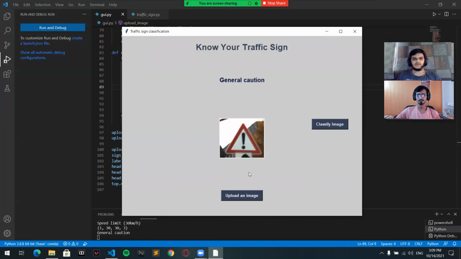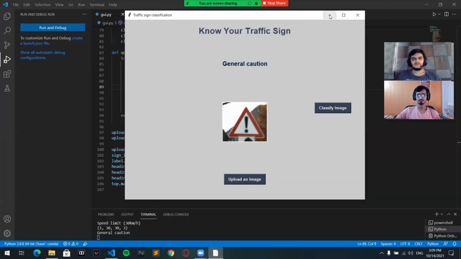So as you can see here, this is a general caution sign, and it also performed very quickly and with 100% accuracy. So this was our project, and thank you.